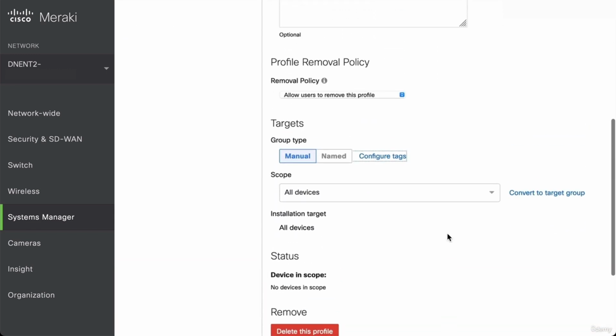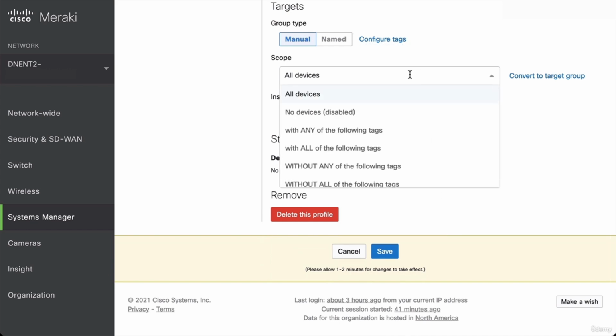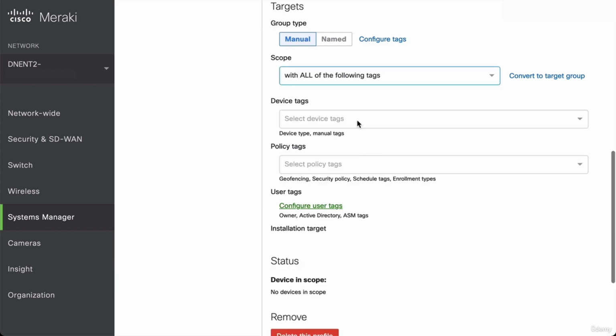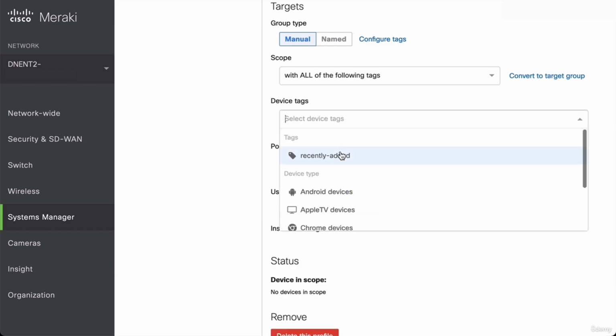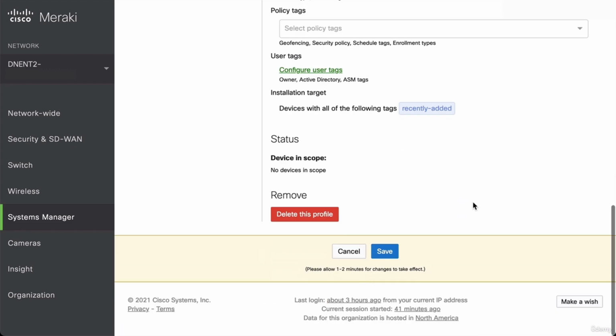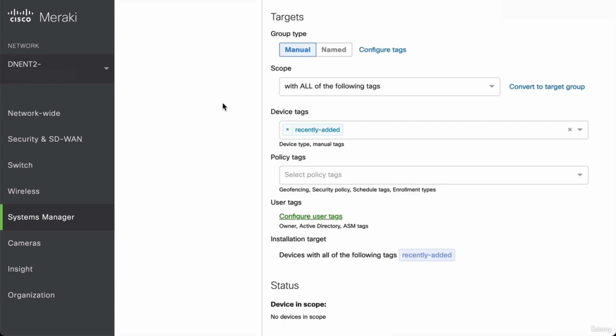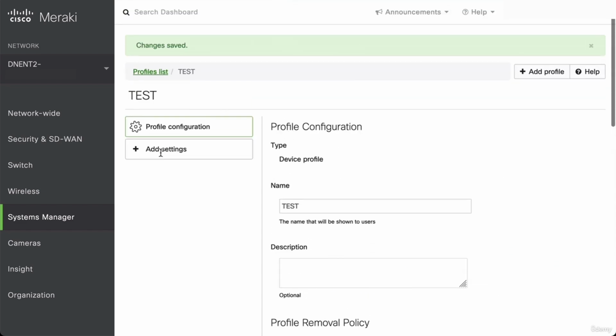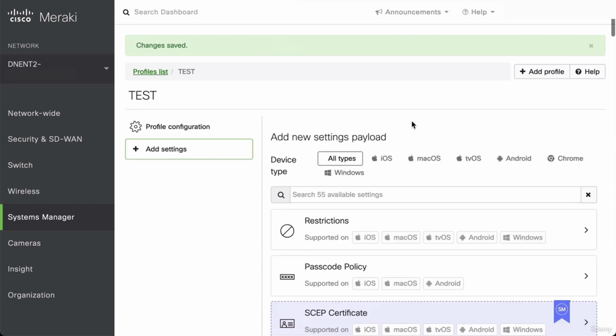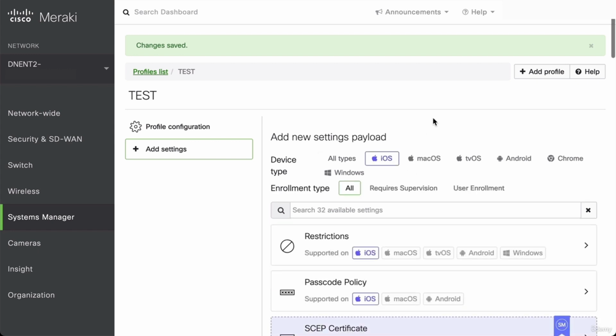Let's say we wanted to do that against all of the following tags, and we'll use recently added. We can click Save, and then we can add settings near the top. From here, we have lots of different restrictions that we can put in place based on the operating system. If we look at the iOS device type, for example, at the top, this will even sort our settings for us based on the user's device.